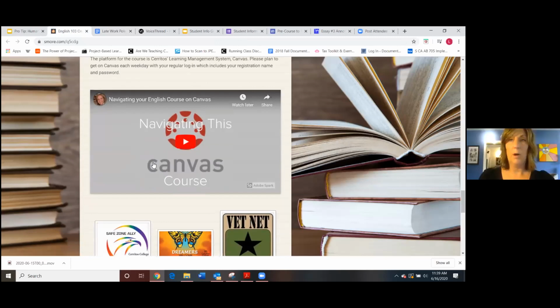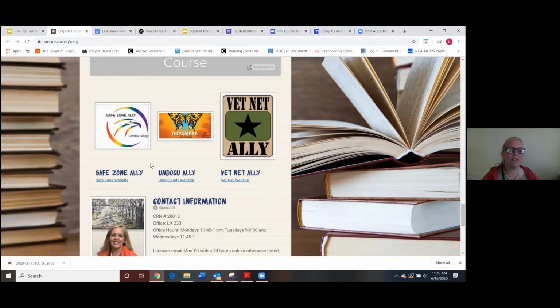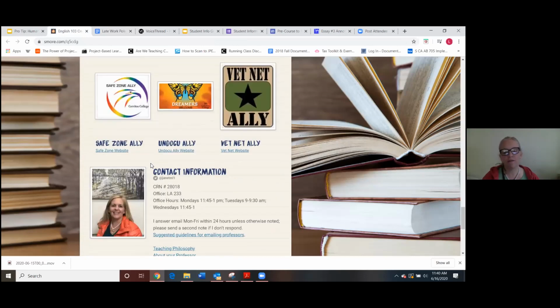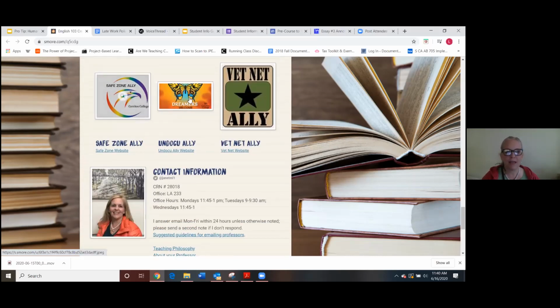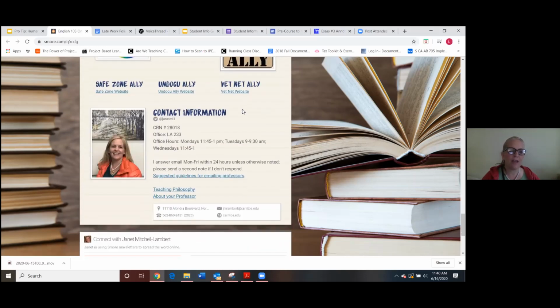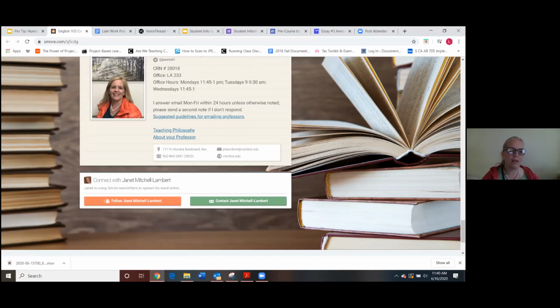And then, always smart. Scroll down. There are different sorts of support from our campus, and I actually have it linked to the websites at Cerritos. And then I have how they can contact me and some suggested guidelines for emailing the professors or any professors, and a little bit about myself there.